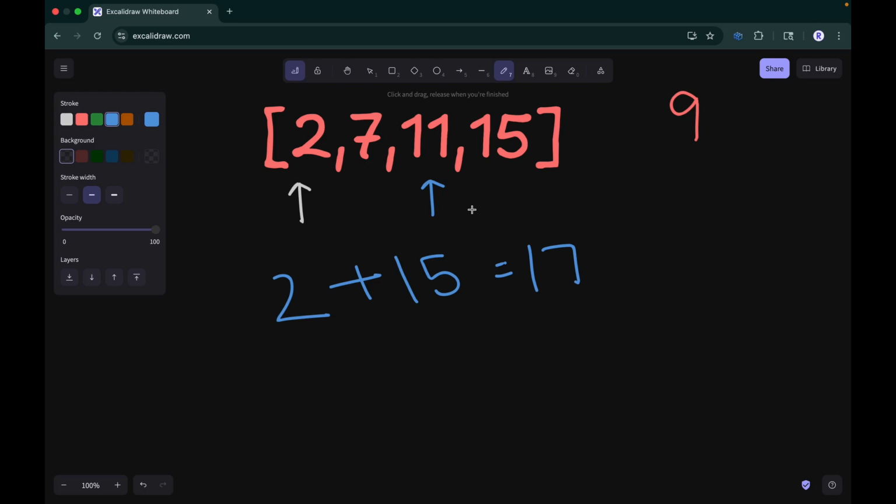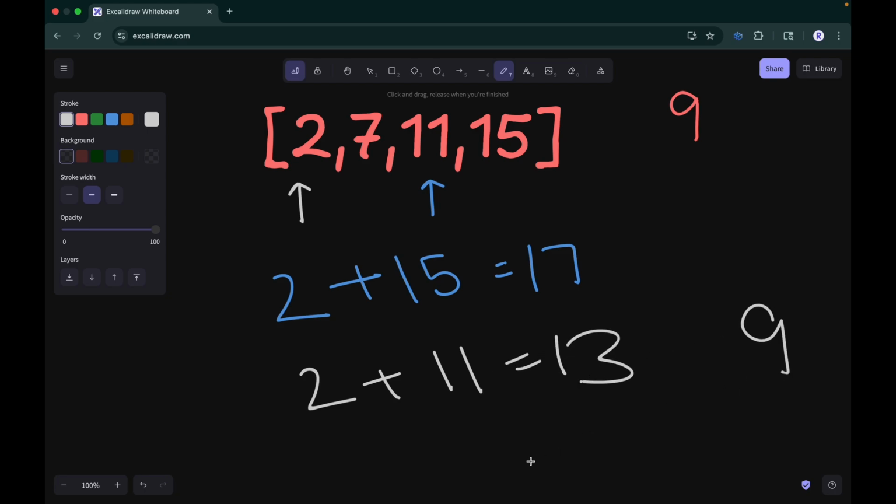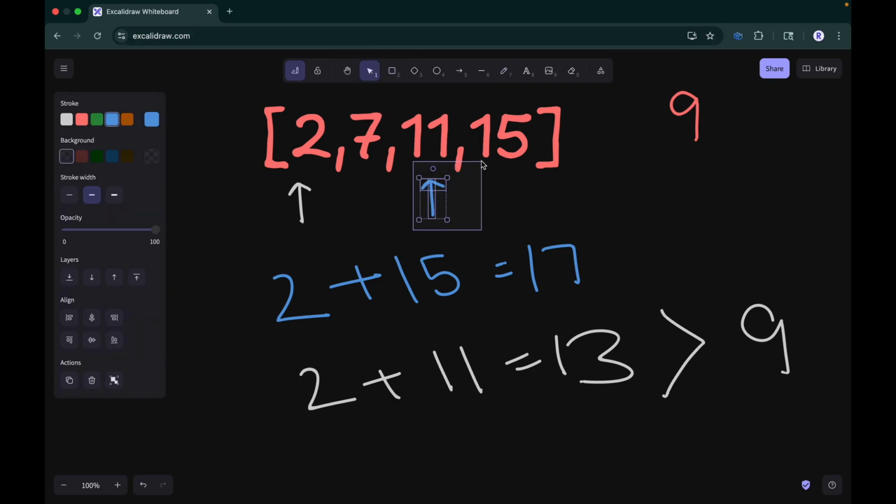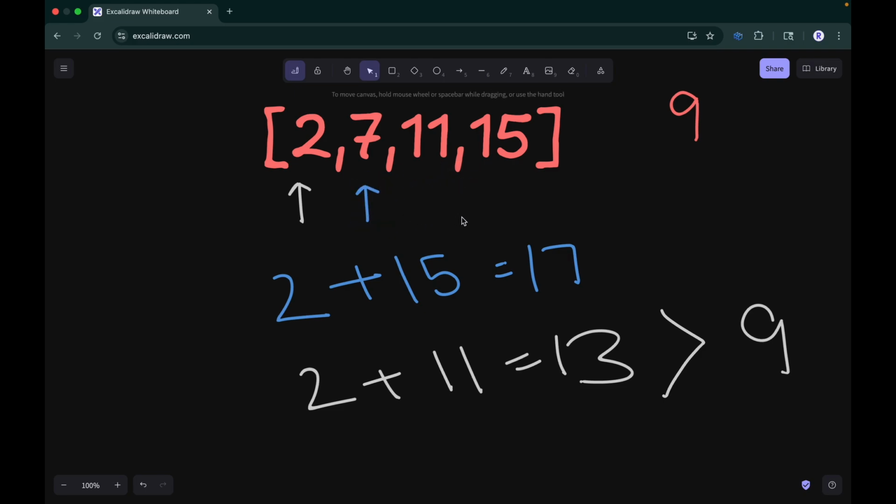Notice my left pointer does not change, only my right pointer changes, and the reason for that is because I want to move towards 9. To move towards 9, I can make use of that sorted array and go towards 9. Cool. Now what I can do is 2 plus 11, which is equal to 13. If we compare 13 and 9, what is the case? Well, 13 is still greater than 9. That means I have to take this right pointer and move again towards the beginning of the array. So I move to one previous element.